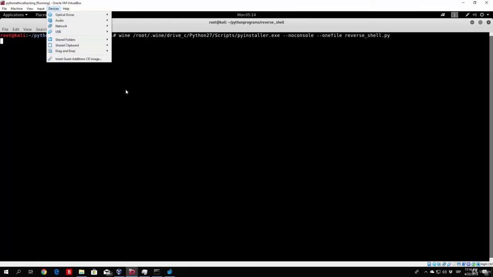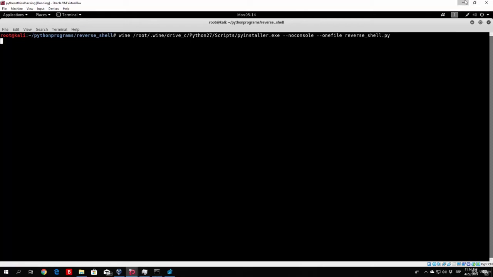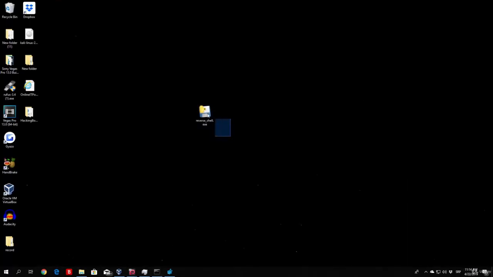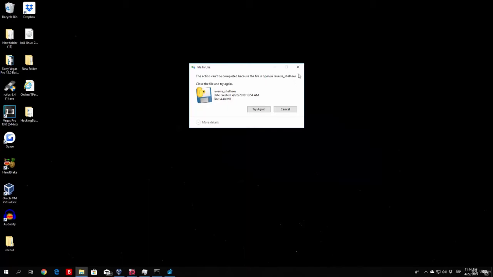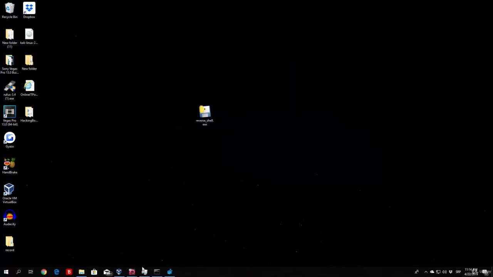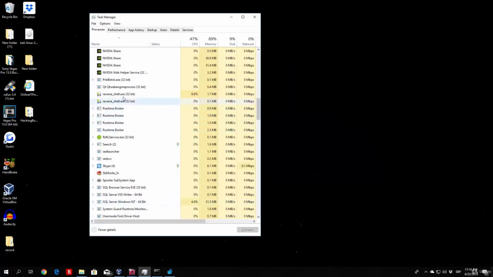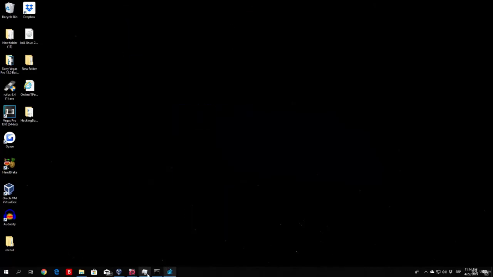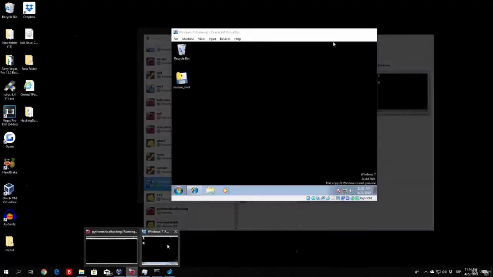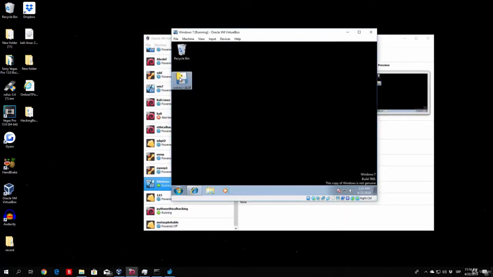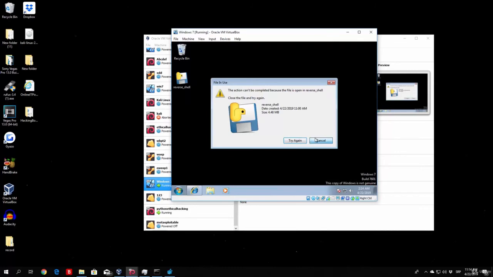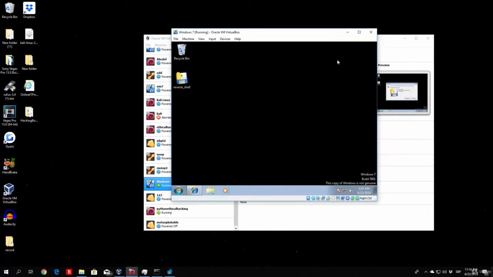Okay, so the USB drive is already plugged in. I will use the USB drive to deliver it to the actual Windows machine. So it is all okay. I forgot to close the previous reverse shell. Let us close it with Task Manager, delete it from here. I also didn't close it on the Windows 7, but it doesn't really matter. We will just name it differently.